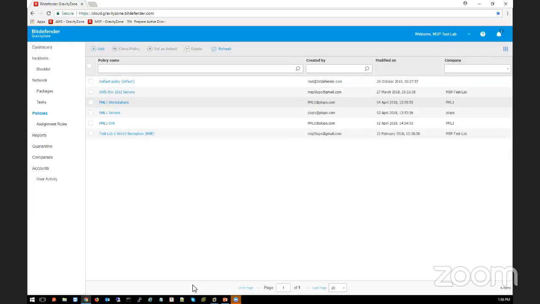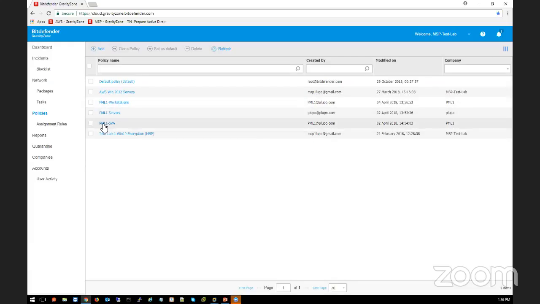But I tend to name my policies what they're for. So this is for the PML company's workstations. This is for the PML company's servers. This is for the PML company's secure virtual appliances. This is for my AWS instances. So everything that I do from a usability standpoint, I use it to remind me of what I created it for. I don't want to go back at a policy and say, geez, I forget what that's for.